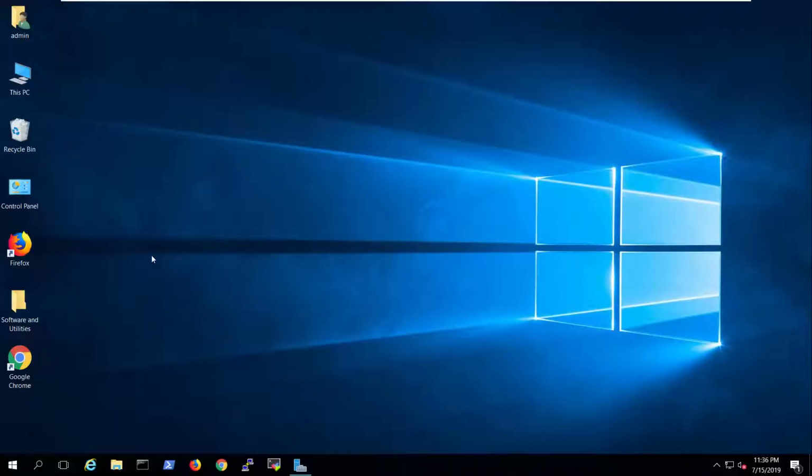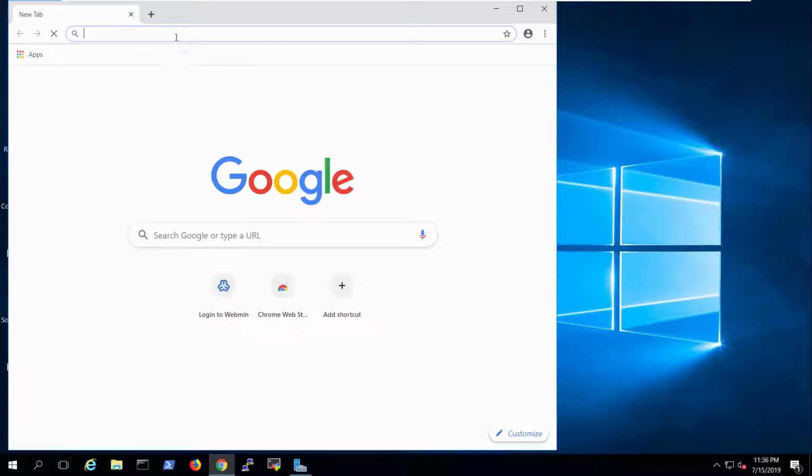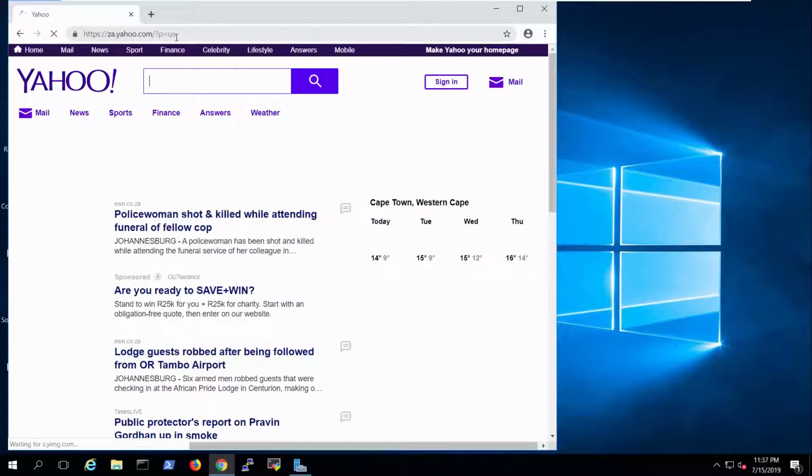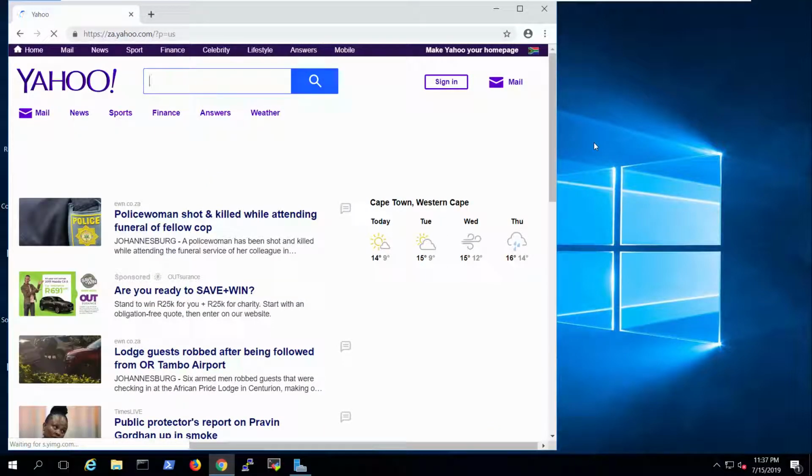Back to Server 2016, I'm logged in as an admin. I'll open my browser. I'd like to visit yahoo.com. It's working. I'll go back to the firewall, then enable SSL inspection, and then come back to this browser.